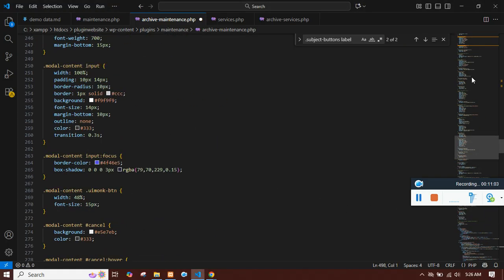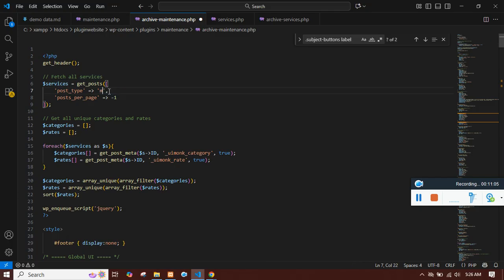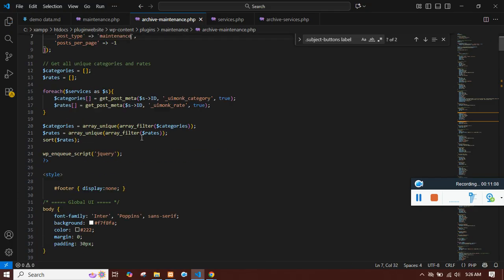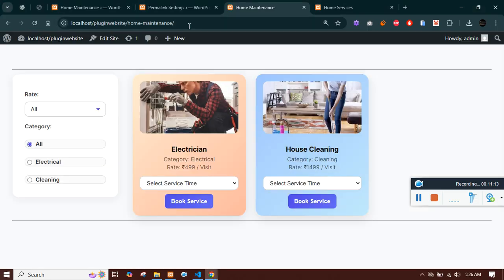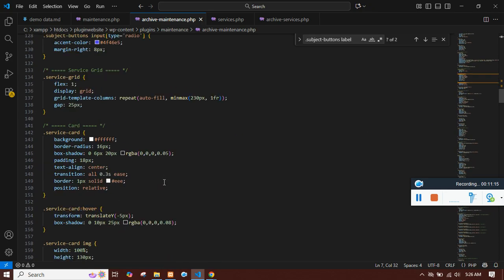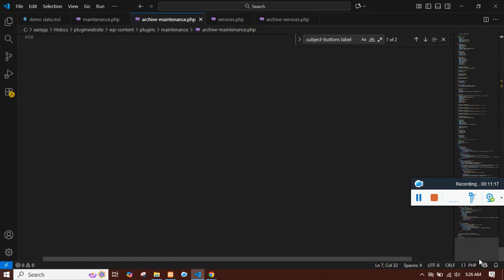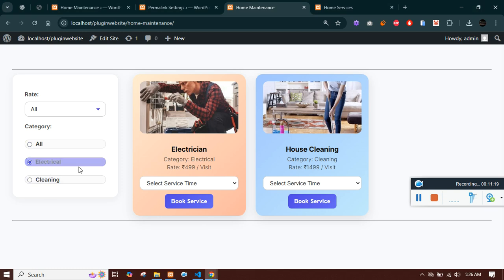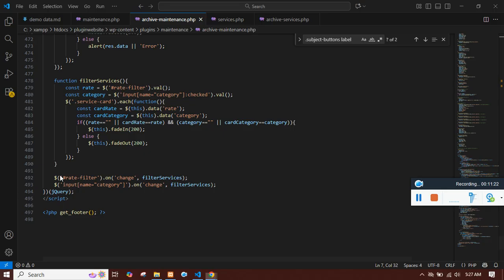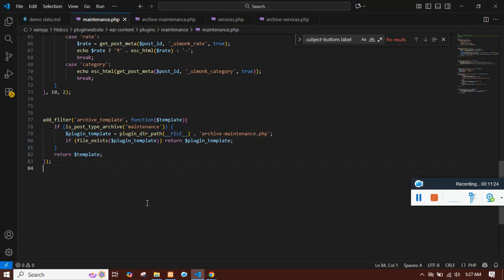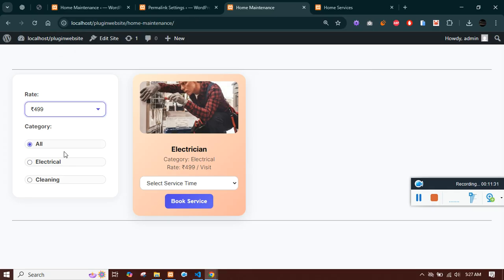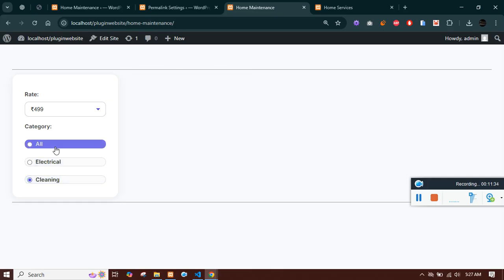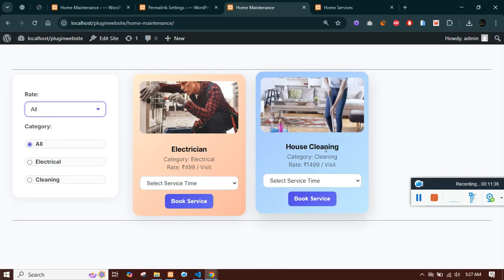First of all, we need to query the post type. The post type is maintenance, and we are going to list the filters, also the services. And filter JS is very simple. As of now it's not working because we need to write the code to append the jQuery. So we have appended the jQuery, so the price level filter and the service level filter will get added with the help of JS.